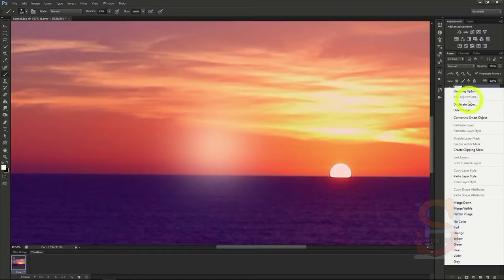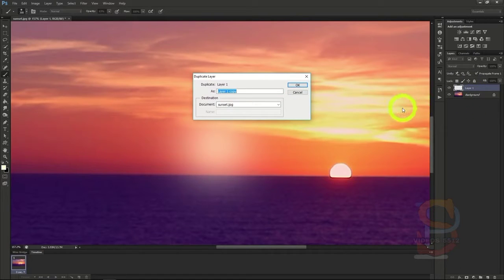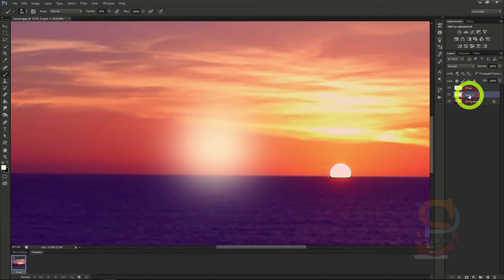Now let's duplicate the layer, through the right-click Duplicate Layer option, or you can use Ctrl-J. We'll name the new layer White, and the old layer Orange. Next, we'll add color to the orange layer.